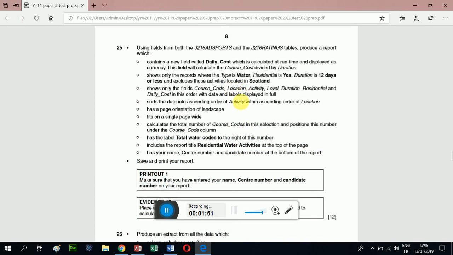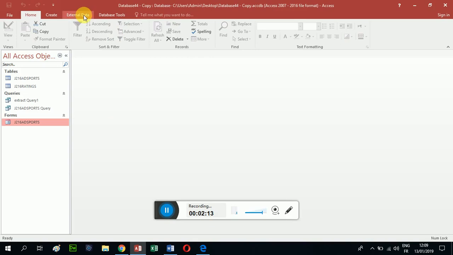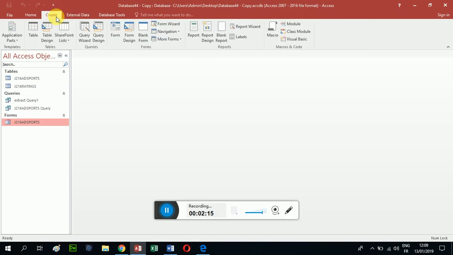So all the things that I want in my report are going to be there. The last thing I'm going to do, I will put in this label that will count the number of water codes. I can only do that in my report. I can't do that in a query. So let's go through it then. Let's go back to database. We go to create, and let's go to report wizard.